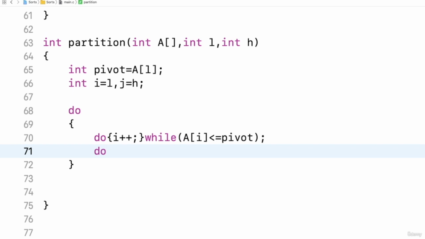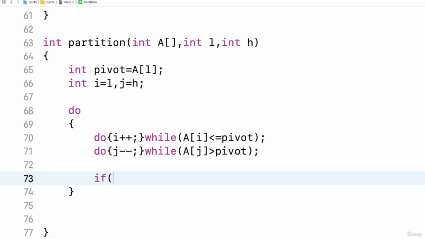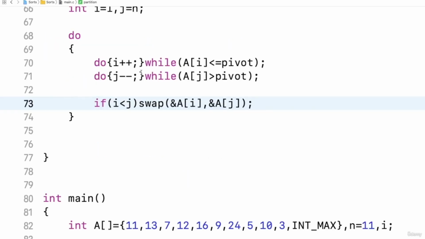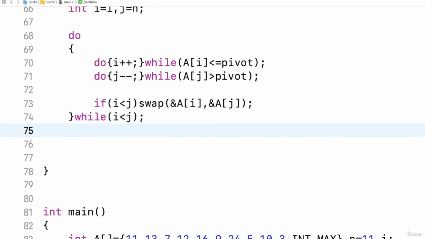Yes, this is perfect. Then do j minus minus, and here I should say while a of j is greater than pivot. So if the element is greater, j should decrement. If it is smaller or equal, it should stop. Yes. Then after that, we check if i is still less than j. If so, then we will swap the elements a of i with a of j. Then swapping is done. Now I have to write the condition for the while loop. So do while i is less than j. When i becomes greater than j, it should stop.